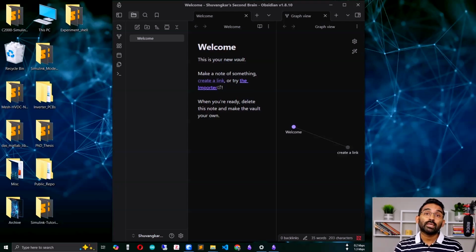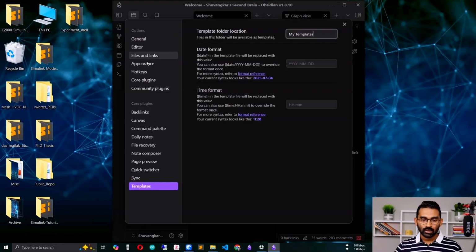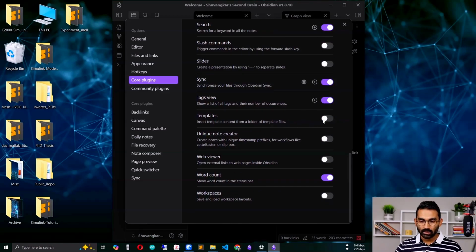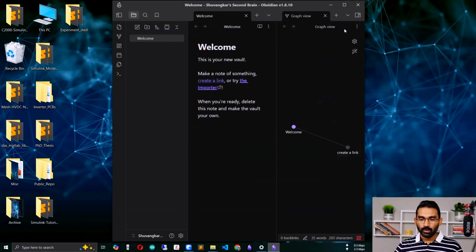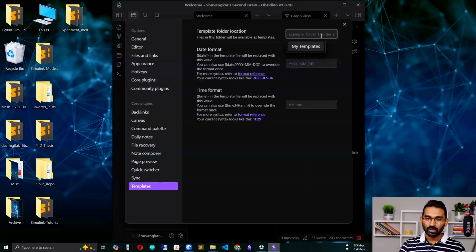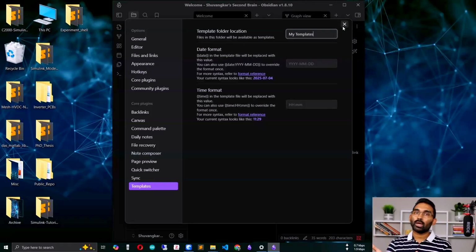To show you a step-by-step process of setting multiple names of your node in an Obsidian vault, I have created a completely fresh new vault so that you do not miss any steps. Okay, I will go to settings first, then core plugins, and at the bottom you will find the templates plugin. So just enable the templates plugin. Next step, I will create a new folder named my templates, and then I'll go to the templates plugin again and select the template folder location, which is my templates. Now my templates plugin knows where my templates are.